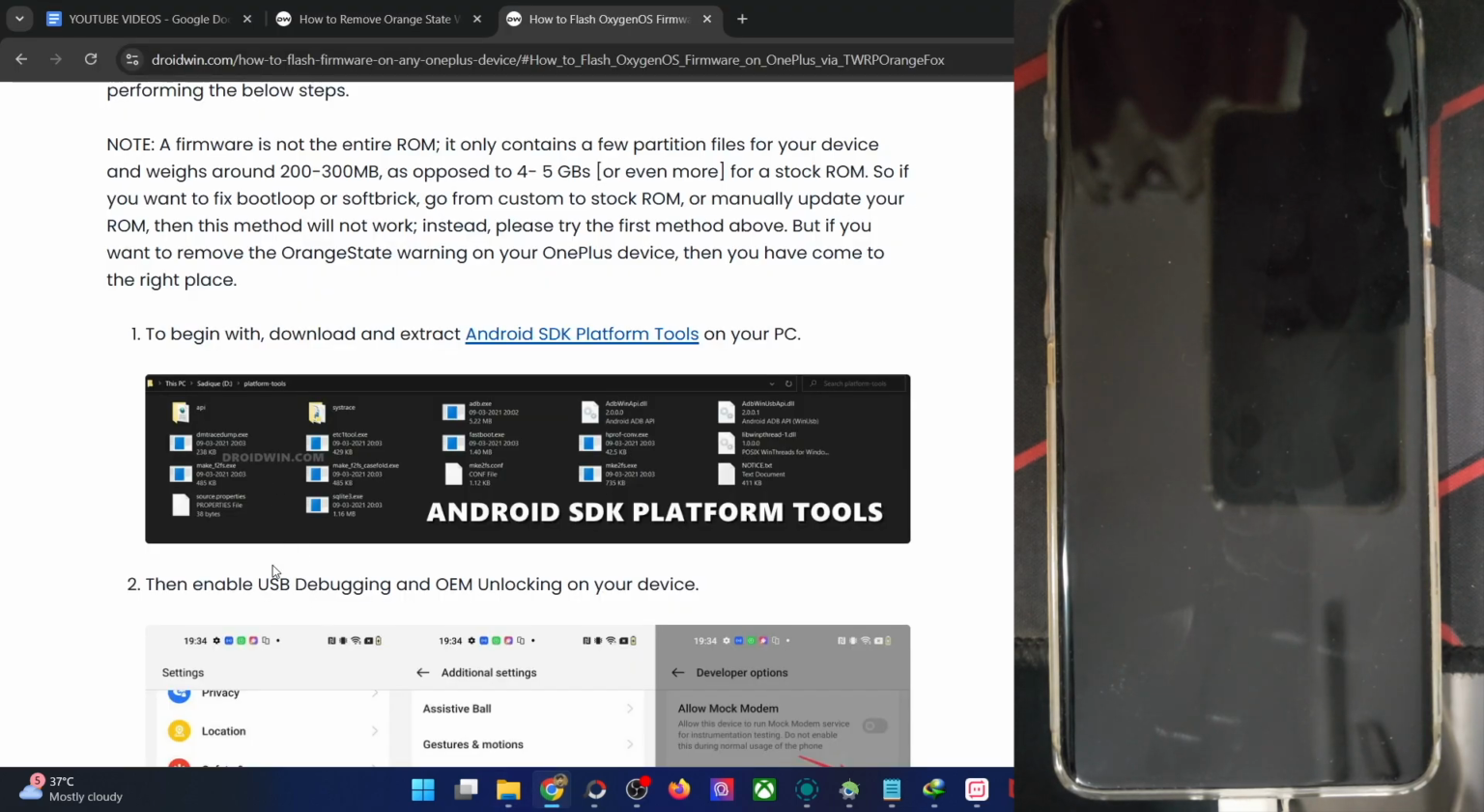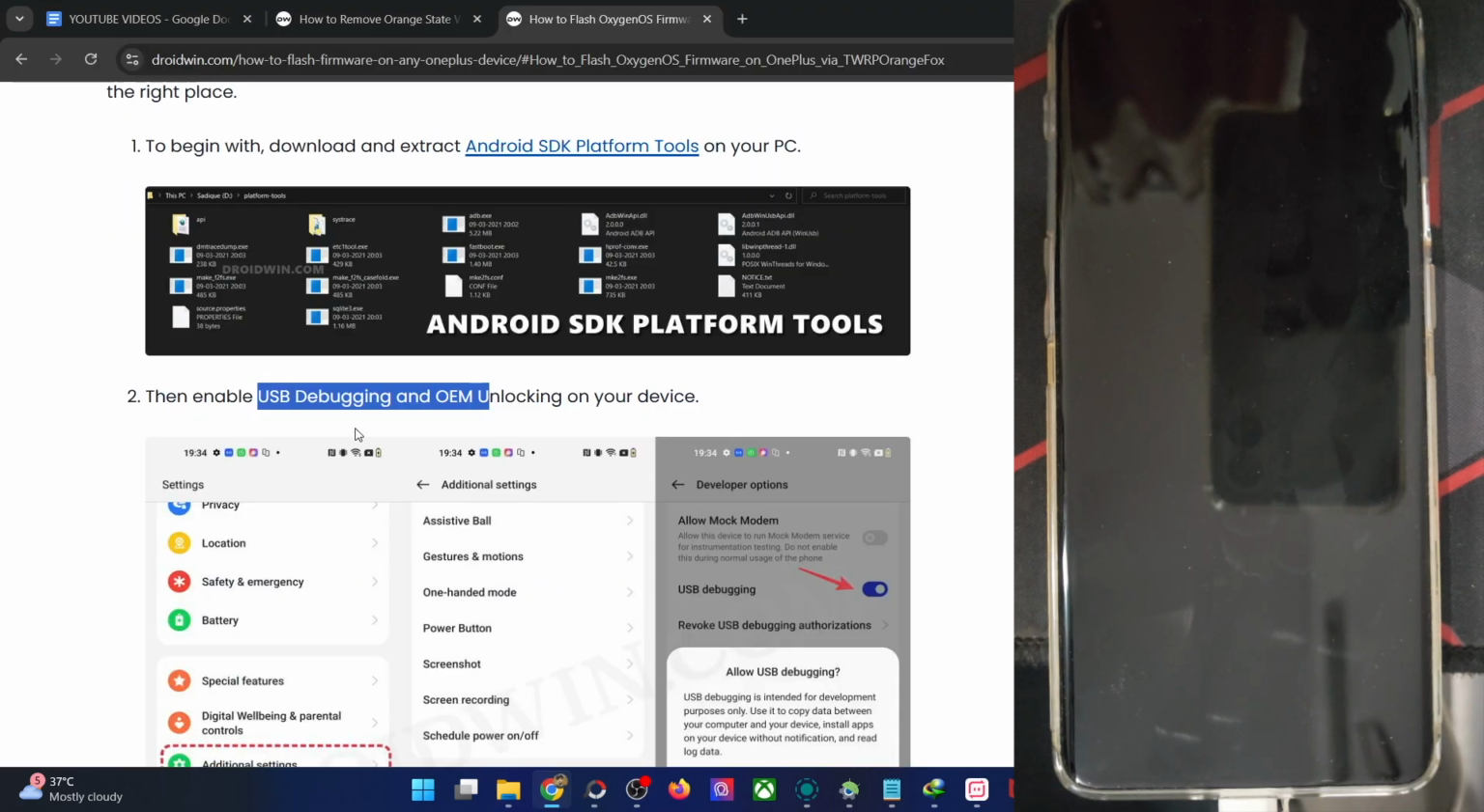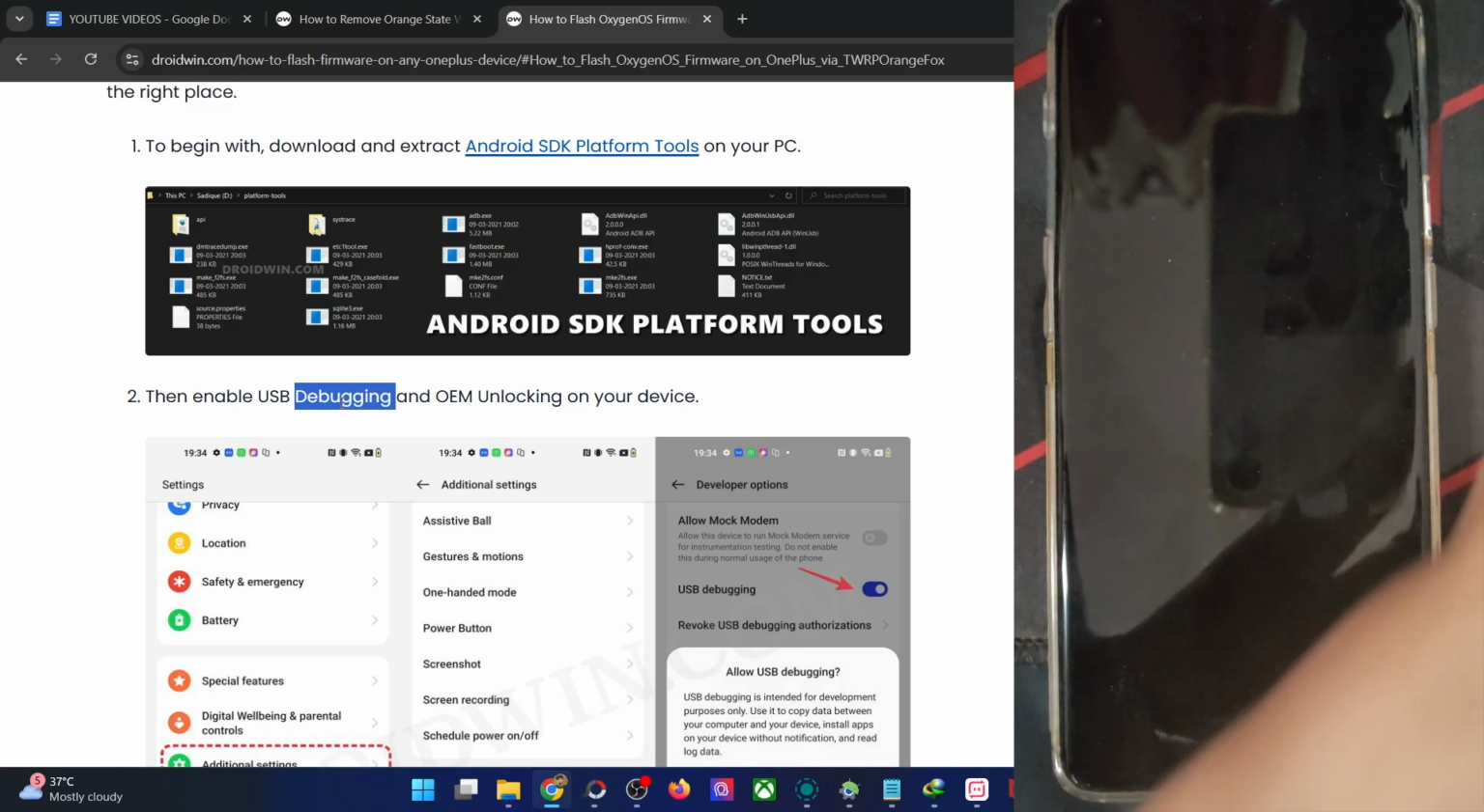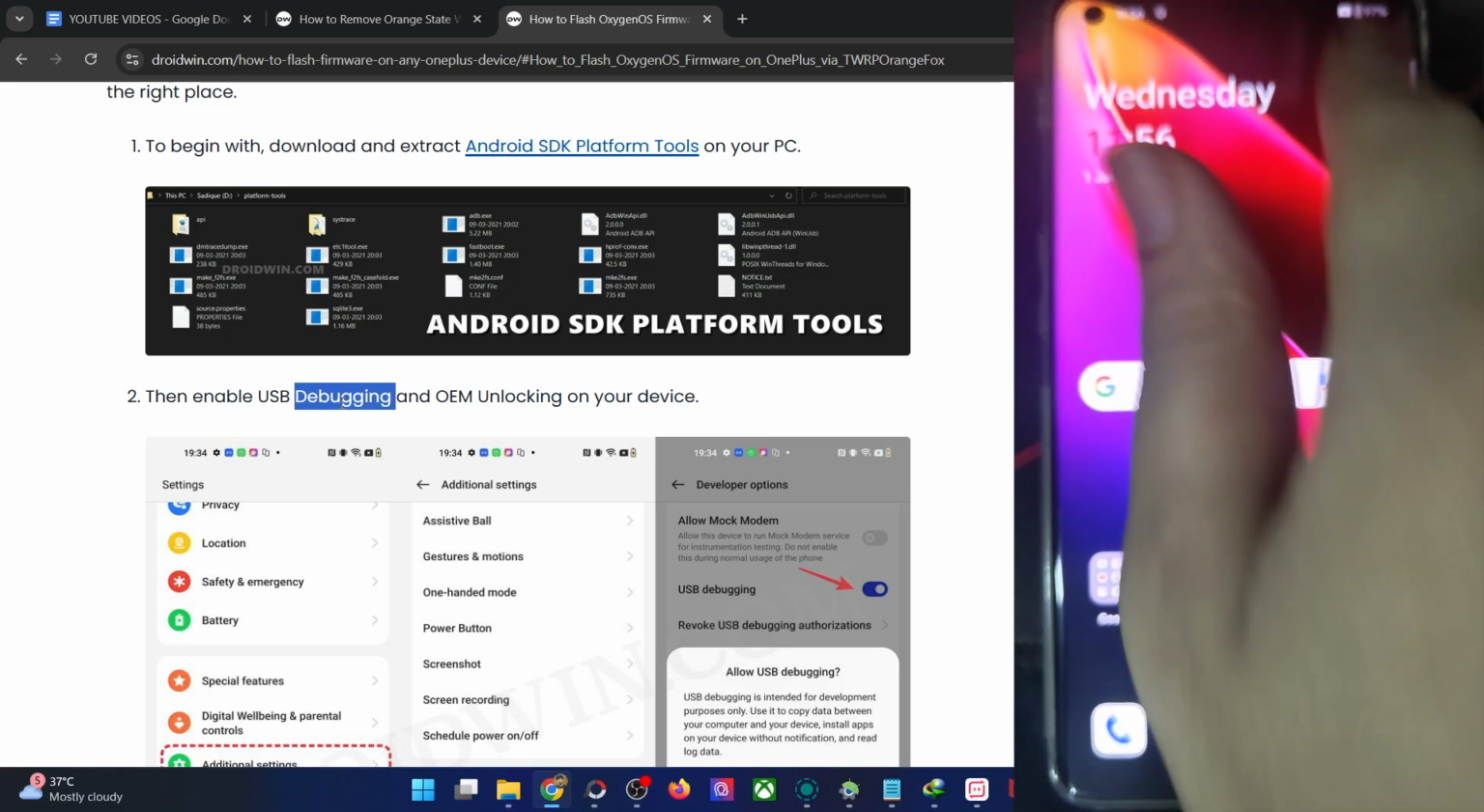Now you have to enable USB debugging and OEM unlocking. The debugging will be used for ADB command, whereas OEM unlocking will be used for unlocking the bootloader. So let's now enable both the toggles on our phone.